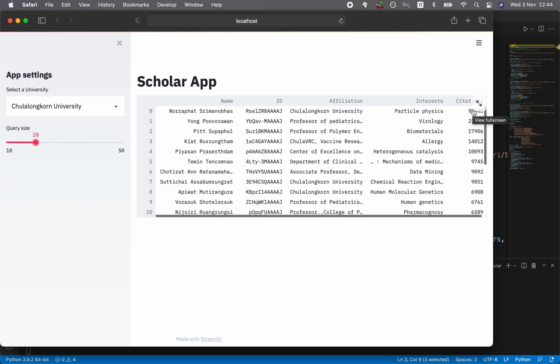Citations means the number of times that a particular research article has been cited by other researchers, meaning that a research article that has been published has been referred to by another research article, and this is called a citation. As you can see here in this app, we're going to provide two basic functions.